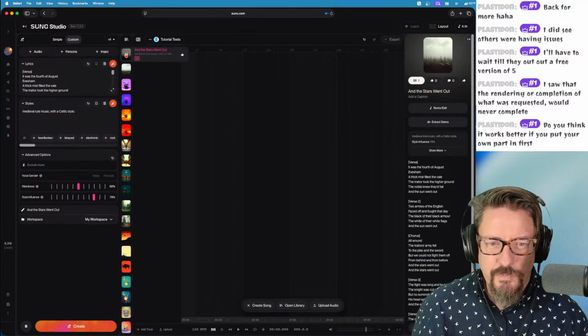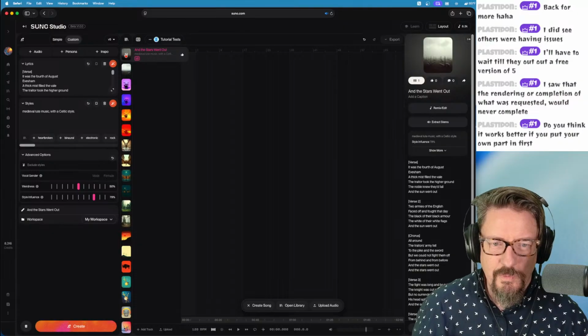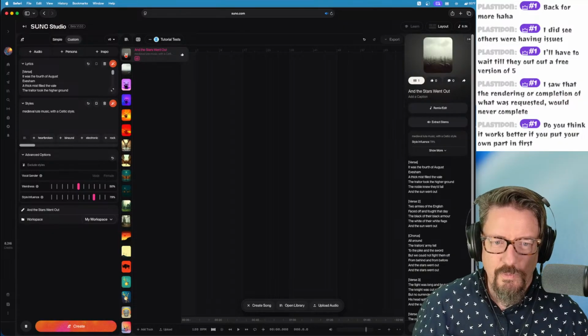It was the 4th of August, Evesham, a thick mist filled the vale.